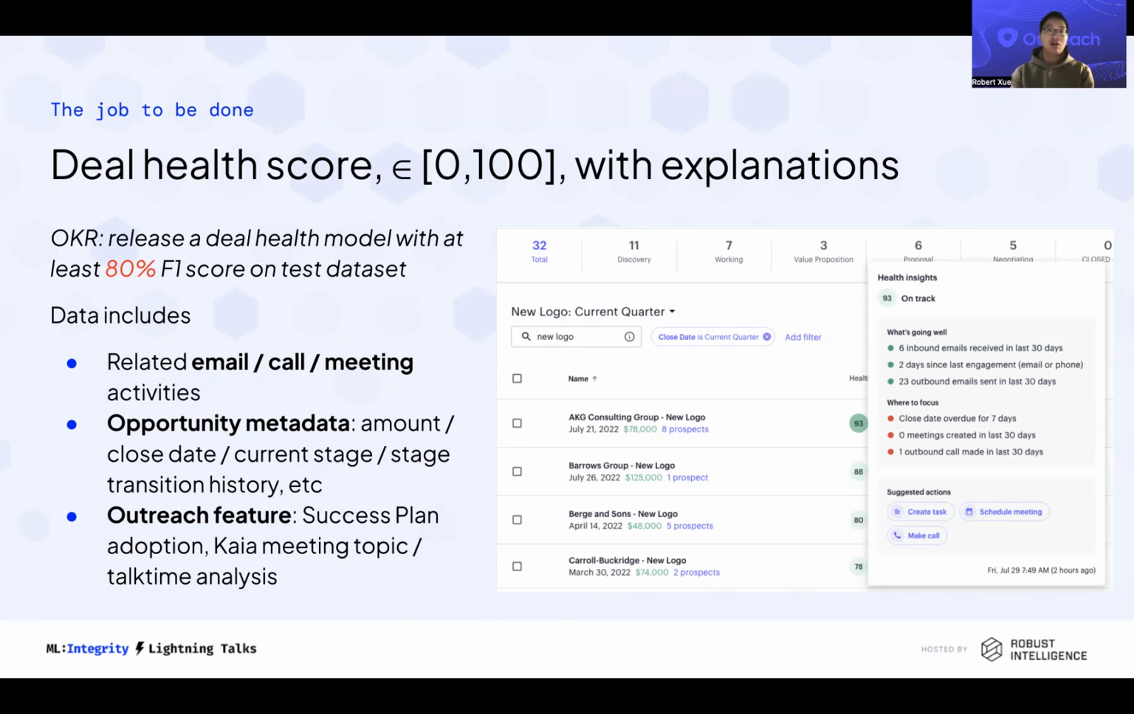Just for some background, our model's input includes data ranging from sales activities, like all the emails, phone calls, and meetings that happen during the deal lifecycle, to the basic deal information collected by the sales rep: the size or amount of the deal, when we anticipate the deal will be closed, the current stage of the deal, and the history beyond that. We also include the usage of Outreach's own features in this process, like our mutual action plan product called Success Plan, or the meeting recording analytics tool called Kaia.